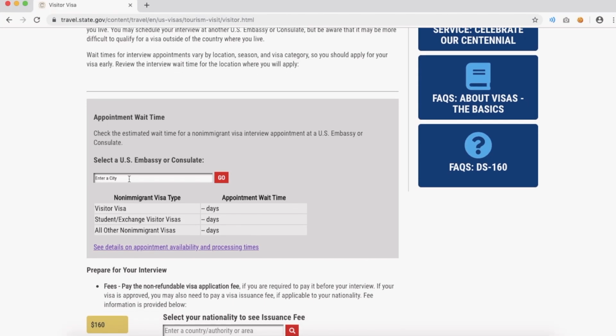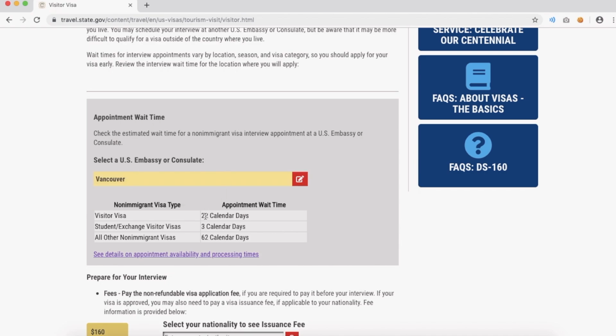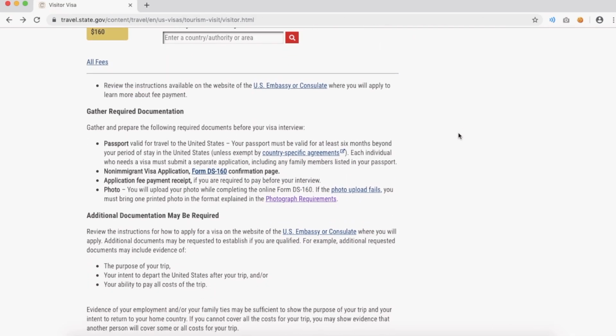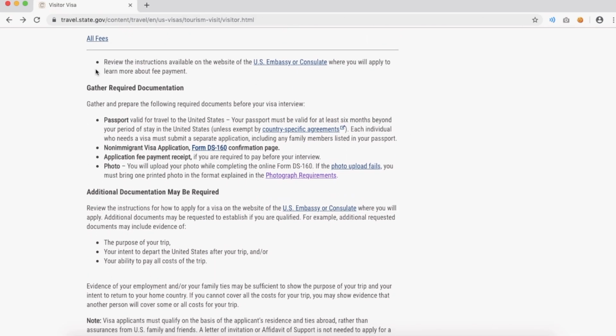If you want to know the appointment time, just enter your city. For example, right now in Vancouver, the waiting time is 22 days. And then let's try Toronto. For Toronto, it's 72 calendar days. So basically, everything that you need to know in applying for a US visa is on this site.